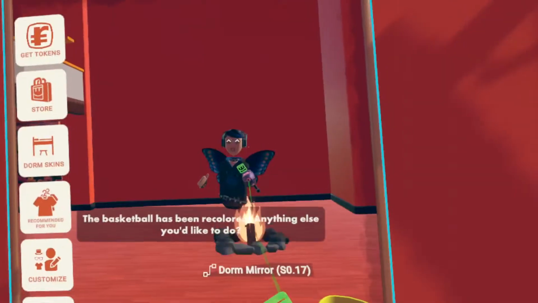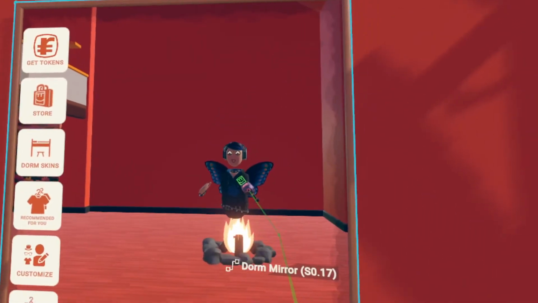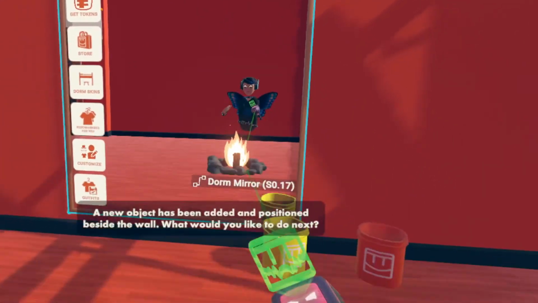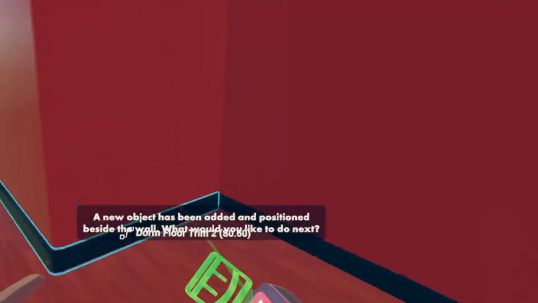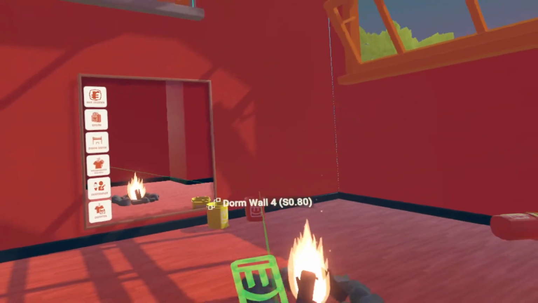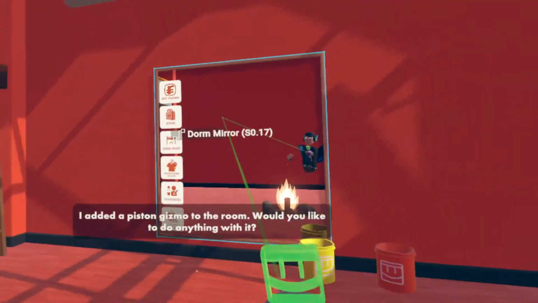Alright, you know what? I saw Bear do this, and we're going to try to see what it does. Add a random object to this room, but don't tell me what it is. A new object has been added and positioned beside the wall. I'm confused. What did you add? I added a piston gizmo to the room.